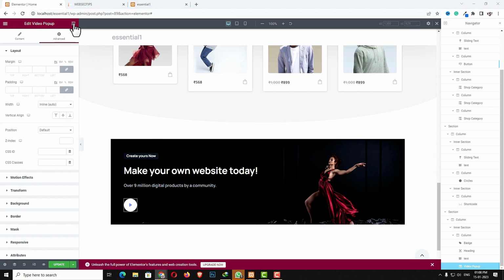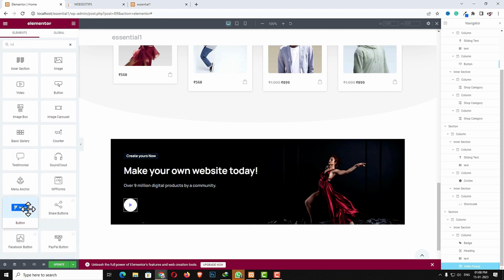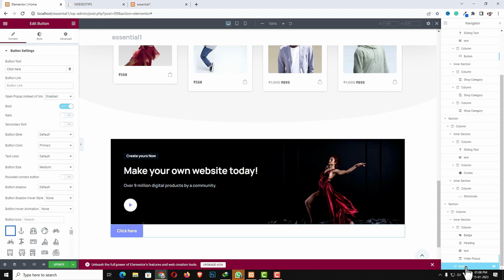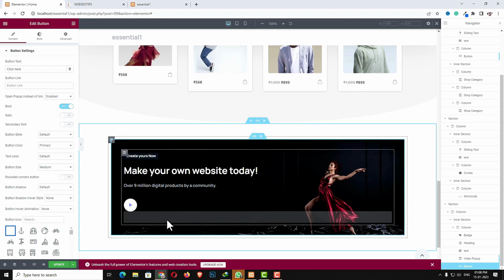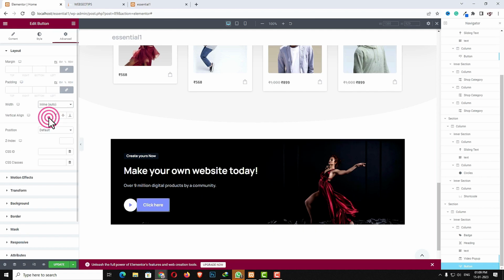Next, I need a button also. Click in this, and here let me search for the button. So here you can see the button, just drag and drop it here like that. And after that, I have to do the same thing, just drag and drop it inside. Okay, it's coming inside now. Next, directly come back to the advanced option. Width I have to make it inline auto.